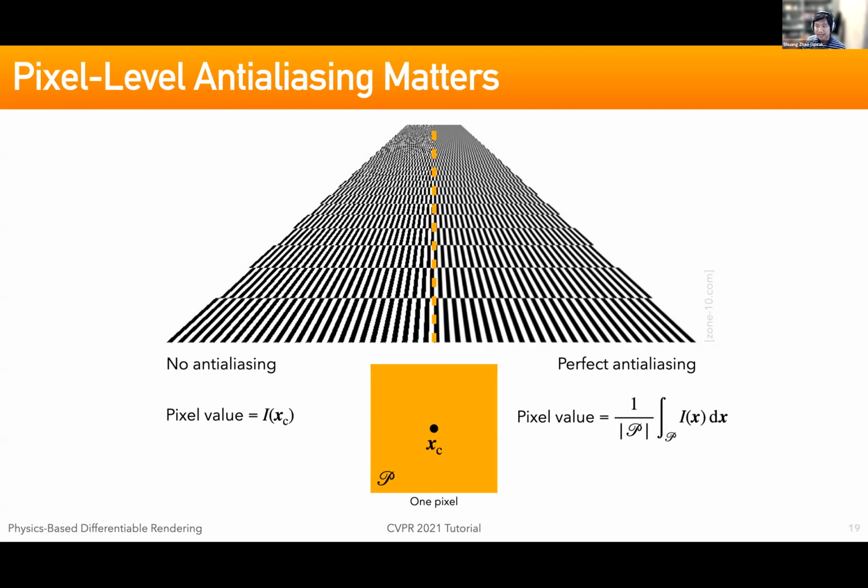This does not only give you a smoother image to look at, it can actually have a bunch of other benefits when solving inverse problems as well. For example, as you can imagine, in this simple case shown on the top, when the I function, the shading, is binary, if you don't do any anti-aliasing, then your final image will be binary valued, either 1 or 0. However, if you can compute the proper integral over the pixel, you get a continuous valued image.